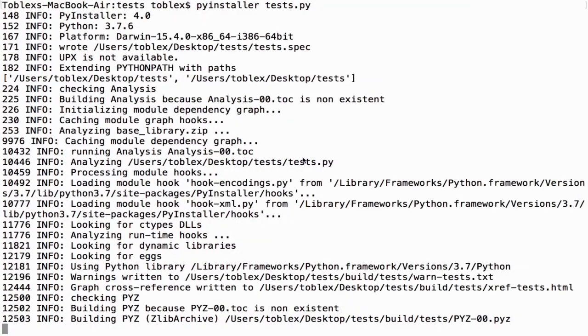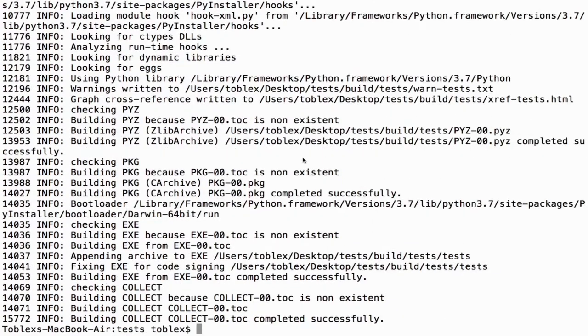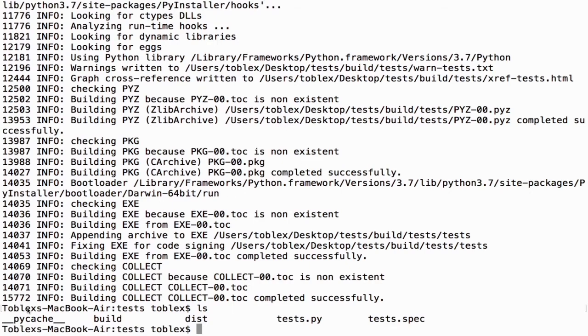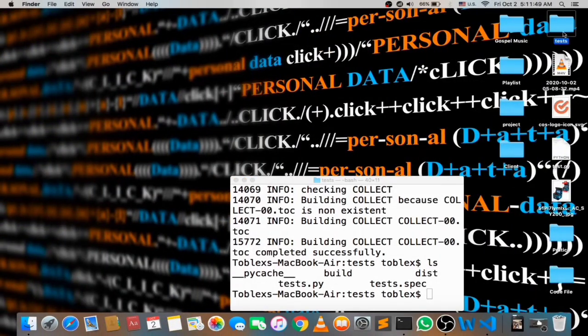And once this is done, it will create a bunch of folders, and then I'll show you how to go into the executable file. Now you see it's completed successfully. If I press ls again, you see now there are a bunch of folders. Now to run this, let's go into that folder, that test folder.